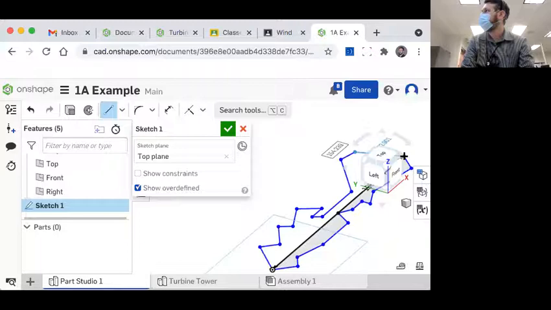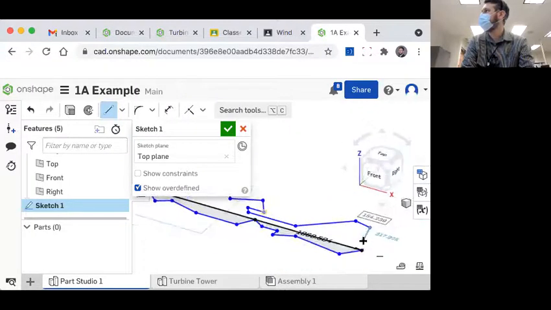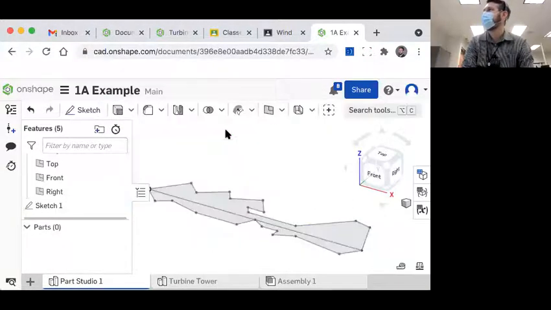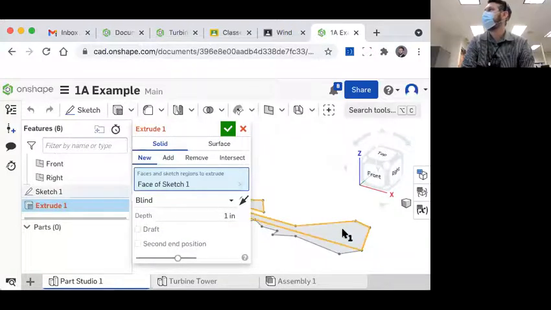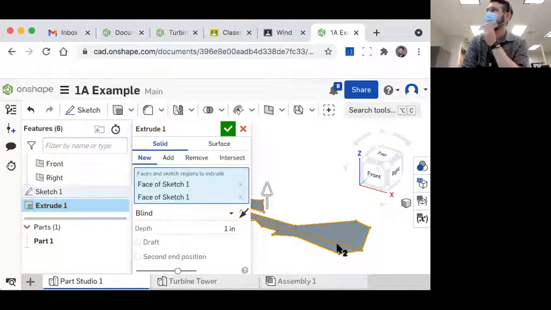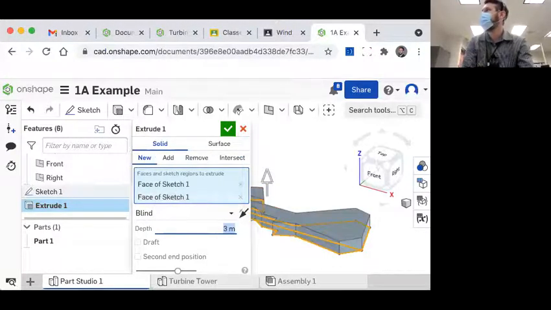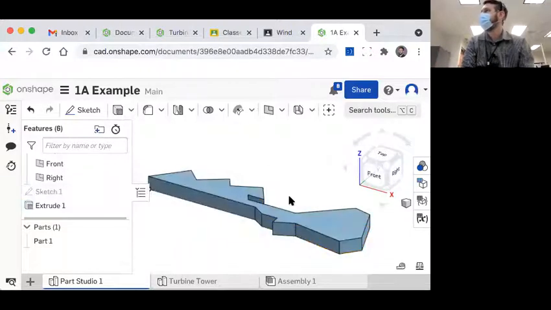I wanted to make sure it's a closed shape at the end. Make sure it's a closed shape. Pretty bad. So I'm going to go ahead and finish that sketch. Then you can extrude it. If it's a closed shape, you should be able to extrude. I'm going to extrude it, I don't know, 3 meters. Sure, why not? 3 meters.